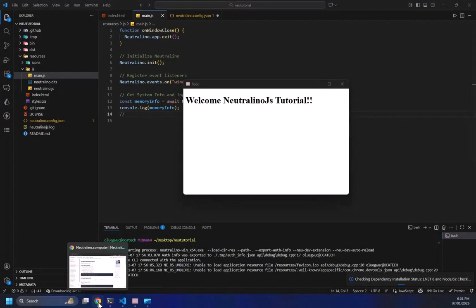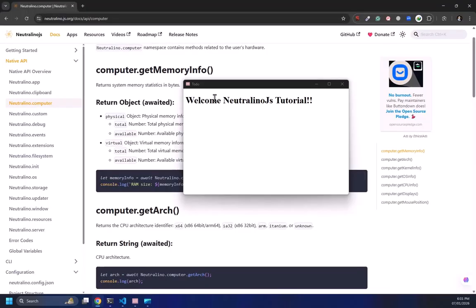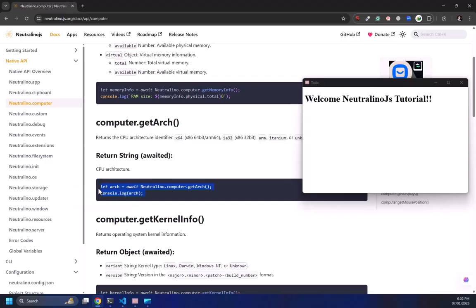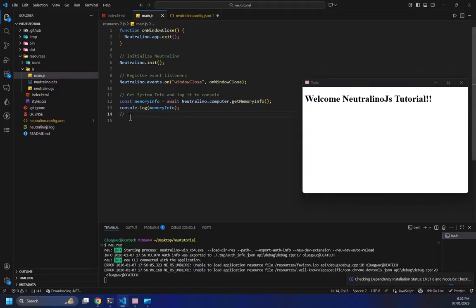Let's go to the browser to see what we have next, guys. computer.getArch to get the architecture identifier. So it returns the CPU architecture identifier. Let me just copy this. So let me return to the code. So this one says get system architecture. All right, so let me paste it here.